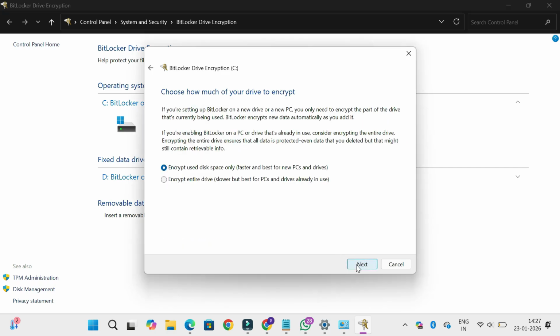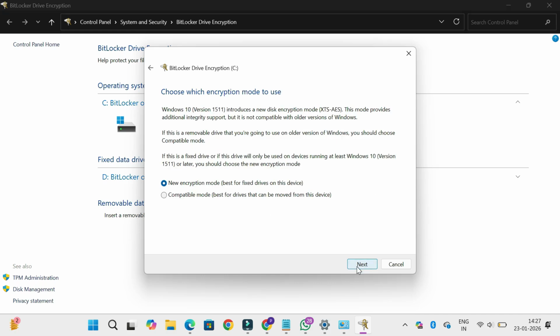On the next screen, select Encrypt Used Disk Space Only, which is the faster option and ideal for new or lightly used computers. Then click Next. Now, Windows will ask you to choose an encryption mode. Since Windows 10 version 1511 and later, a new encryption mode is available, and this is the recommended option for most users. If you plan to remove the drive and use it on another computer, you can select Compatible Mode. Otherwise, choose New Encryption Mode, and then click Next.